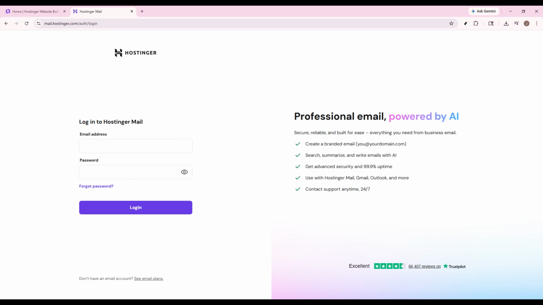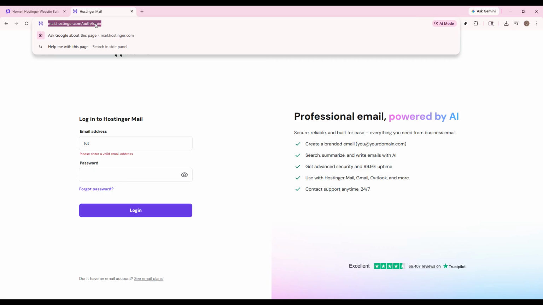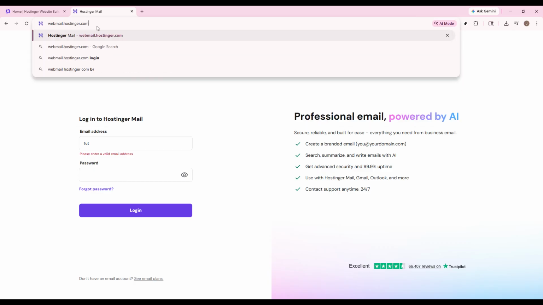Alright, let's get into it. First, open your web browser. This can be Chrome, Safari, Edge, or any browser you normally use. In the address bar, go to webmail.hostinger.com. This is Hostinger's official webmail login page, and it's the correct place to sign in to your email account.